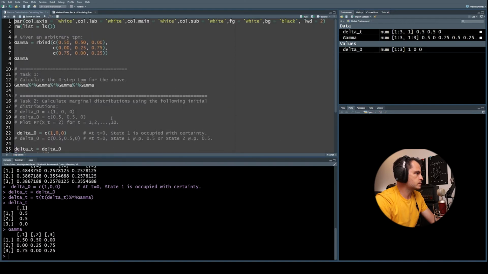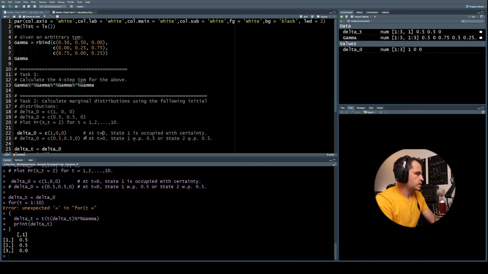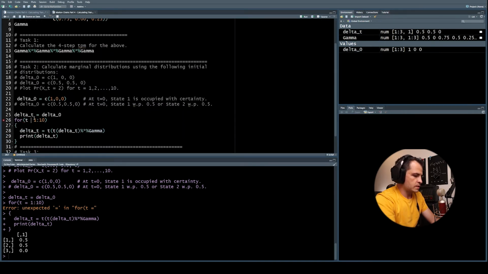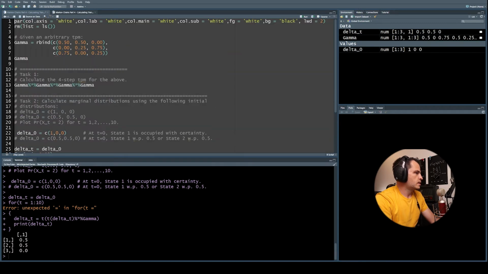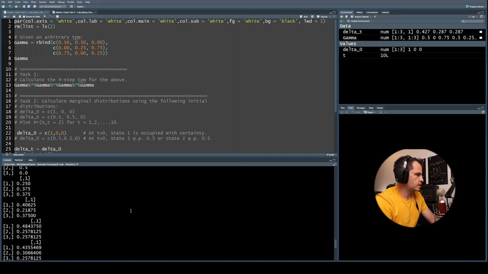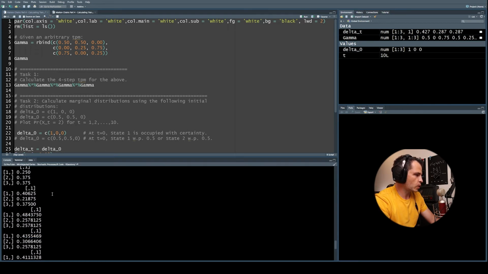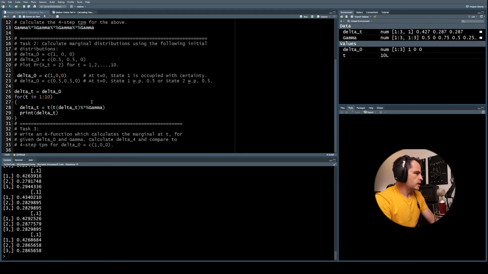Let's flush everything, run again. Unexpected for t equals. Why do I say equals? I should say in. Anyway, let's run again. Okay, cool. So what happened? It ran through all of those calculations, and you can actually check how that vector changes, the marginal distribution, how it changes over time. Cool. So that was nice and simple. That calculates the marginal for the first initial distribution.